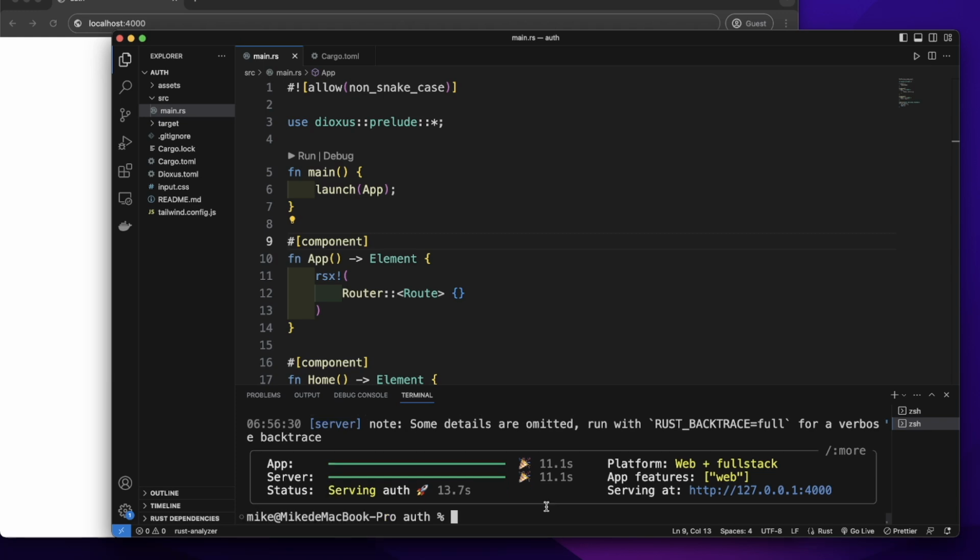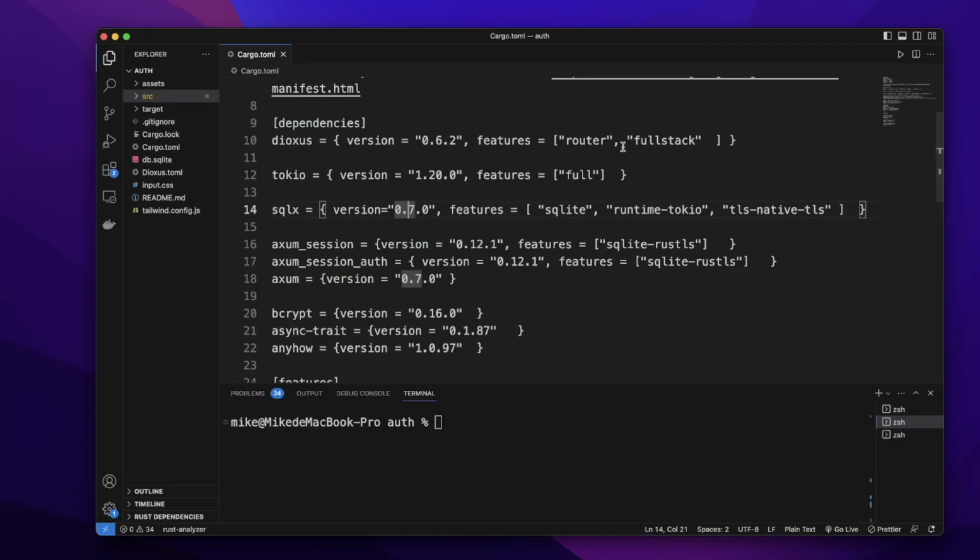We will build our application from the backend. In the Cargo.toml file, let's add dependencies. We will use tokio OnceCell to initiate a database connection. We use sqlx to connect to the SQLite database, axum_session for session, axum_session_auth for session authentication, axum for the backend server, bcrypt to encrypt the password, async-trait to implement async methods, and anyhow for the error type.